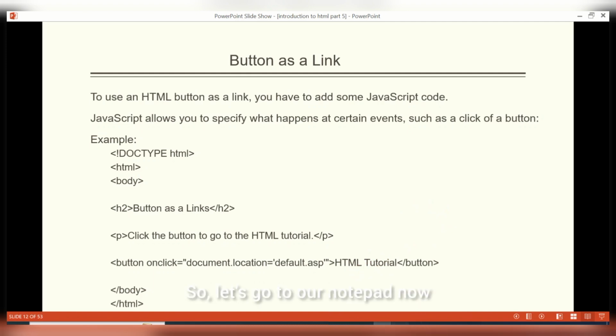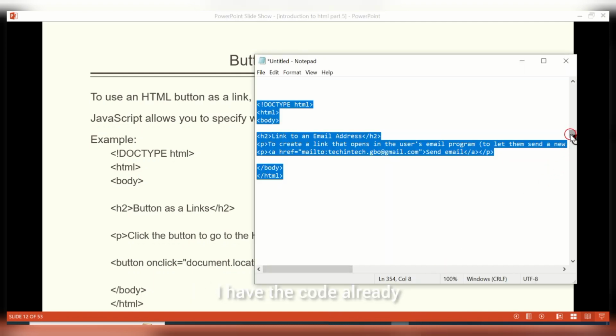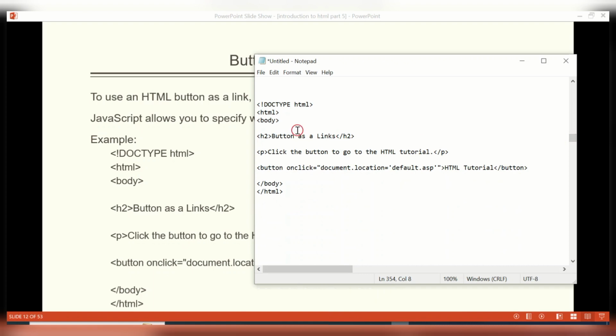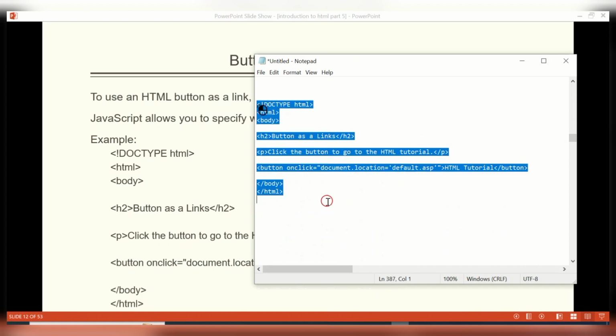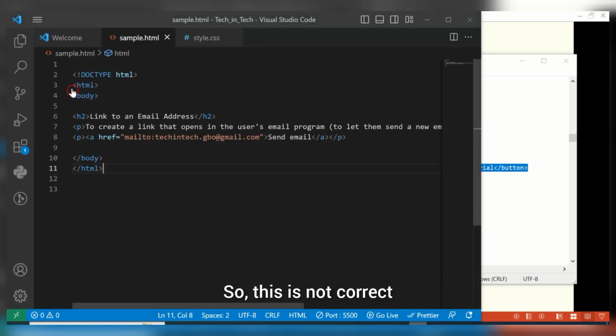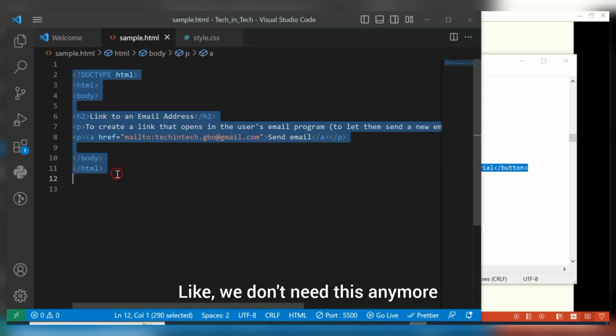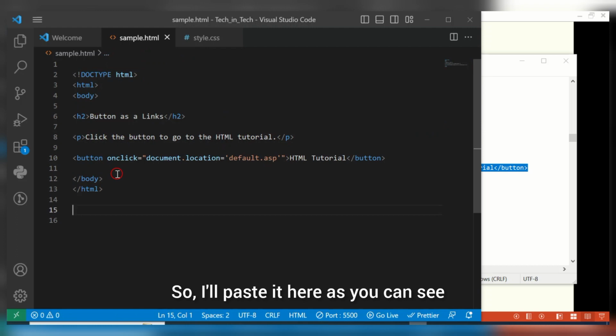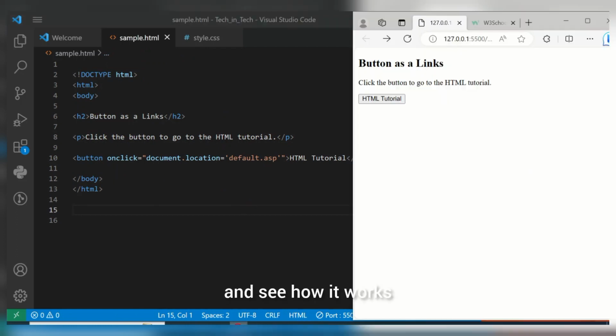So let's go to our notepad now. I have the code already, so I'm going to copy it. I'll paste it in my VS Code. So this is not correct, you don't need this anymore. So I'll paste it here, as you can see. So let's go to our browser and see how it works. So you can see that it has already created a button.